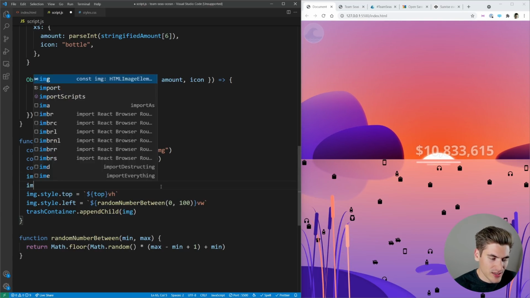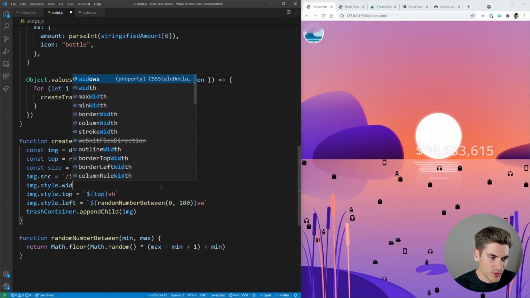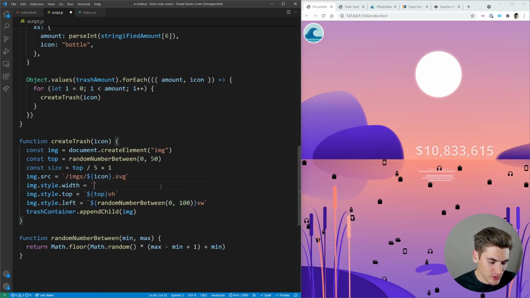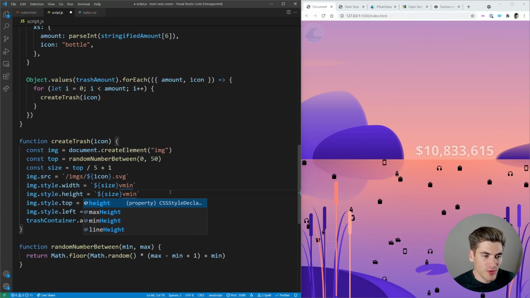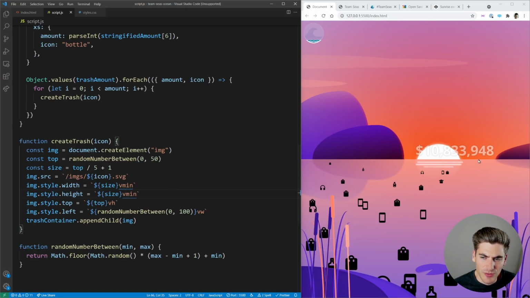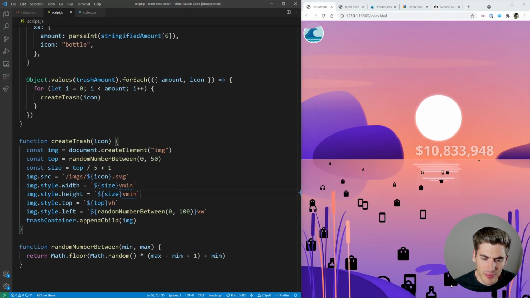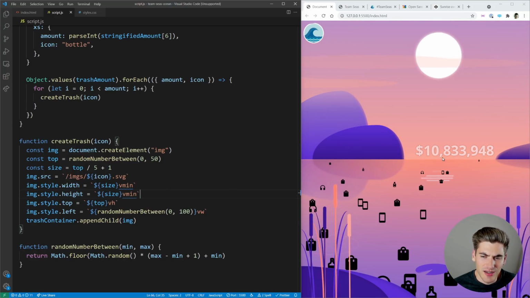Now what we can do is we can say image.style.width here is equal to, and we want to use that size variable. We want to use vmin for this. We want to do the exact same thing for the height. We want the height and width to be exactly the same. Now, as you can see, the ones way at the top are really small, while the ones at the very bottom are very large, and that's going to give us that nice depth of field.